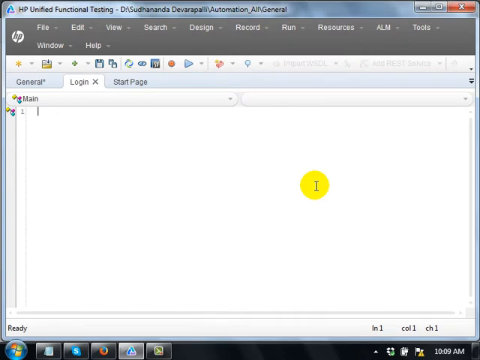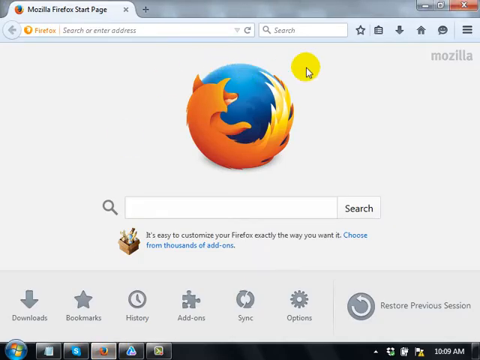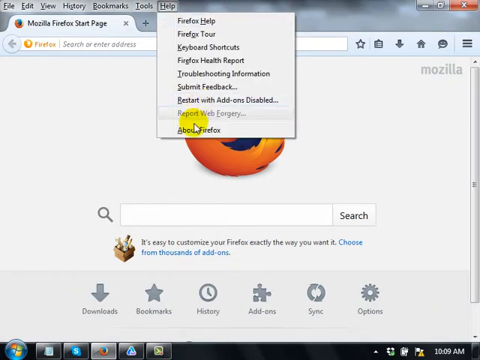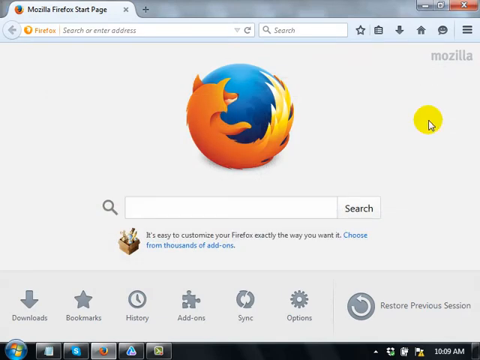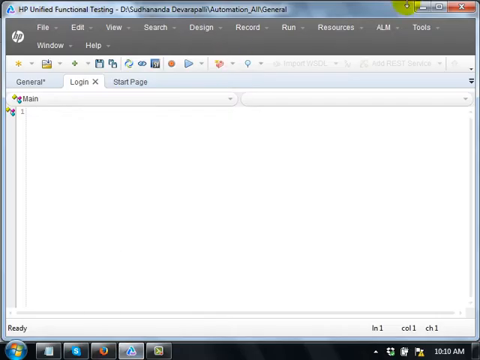Now let us take one example here. So I opened Firefox browser. But what is the version of the Firefox browser here? It is 36. Okay. So UFT has got some limitation in Firefox browser, it supports only till 32 version of the Firefox browser. But what I have right now is 36 version. Okay. Now let me spy on the objects.